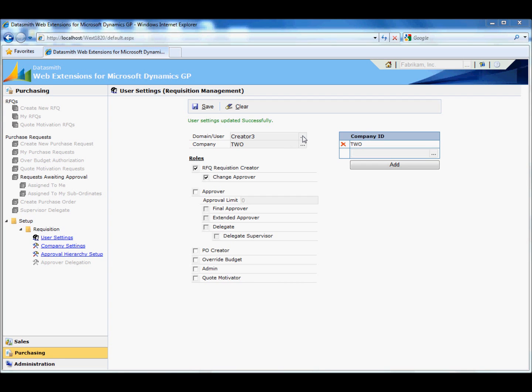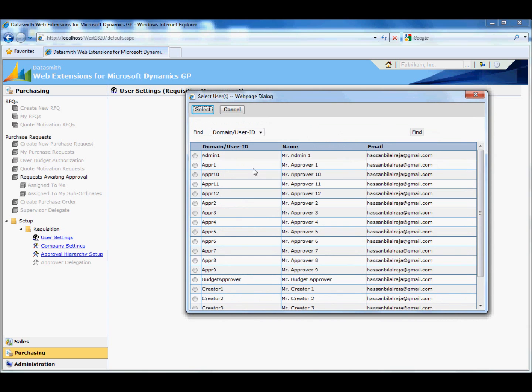In order to save time, I have already given rights to all the important users.